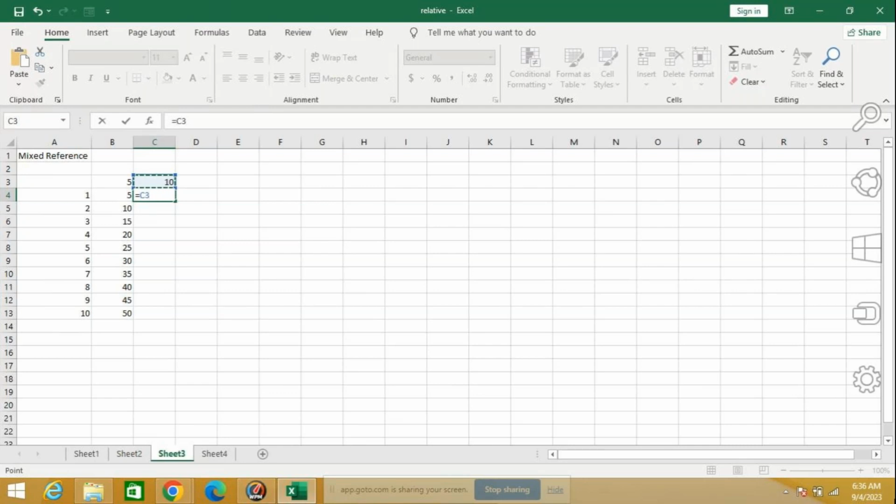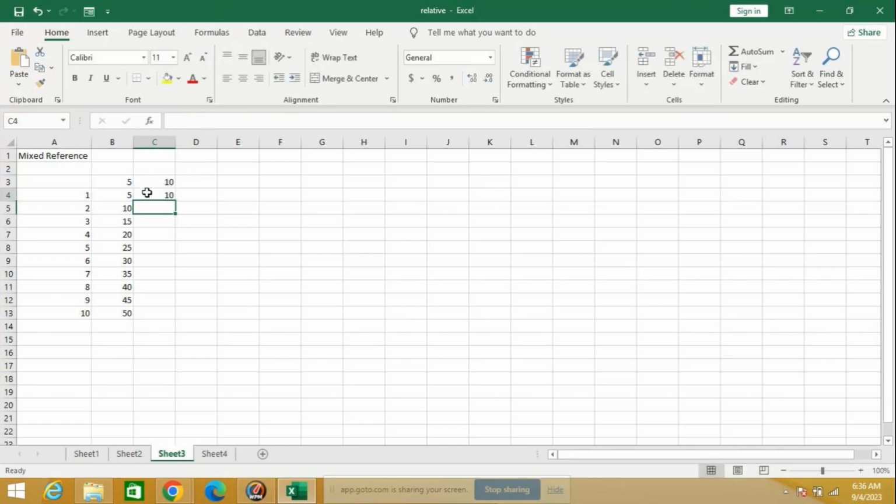Now you have to make C3 constant. Which function key do I have to press? F4. Press F4, enter. Using the fill handle, drag it. Clear? Any doubts?